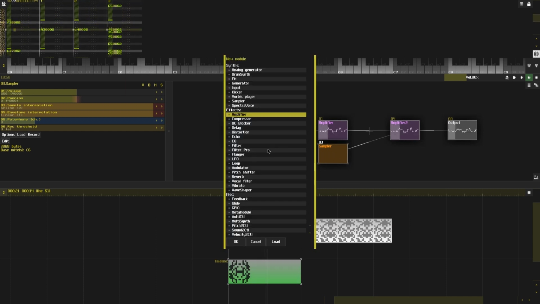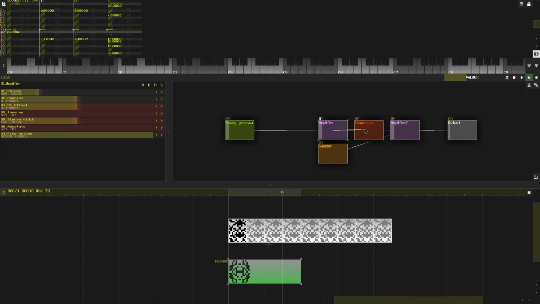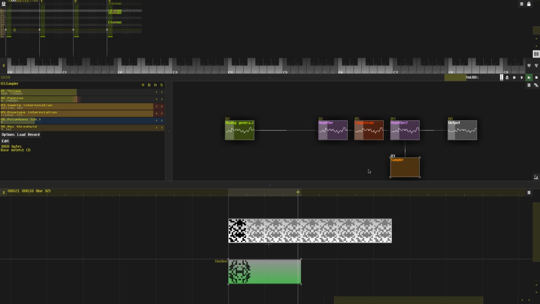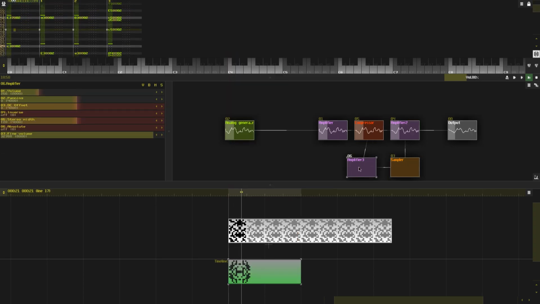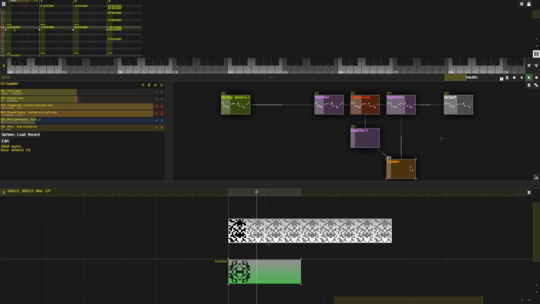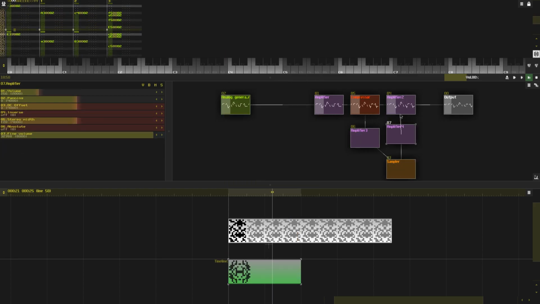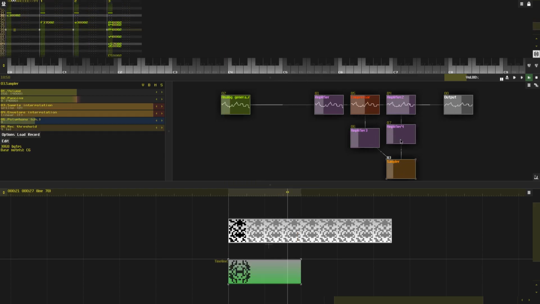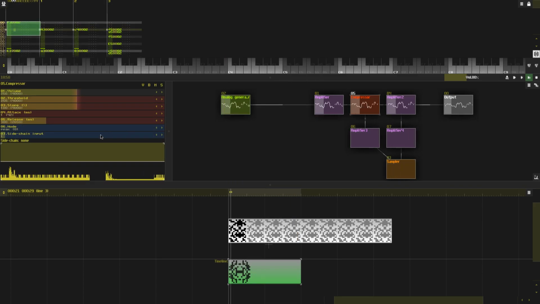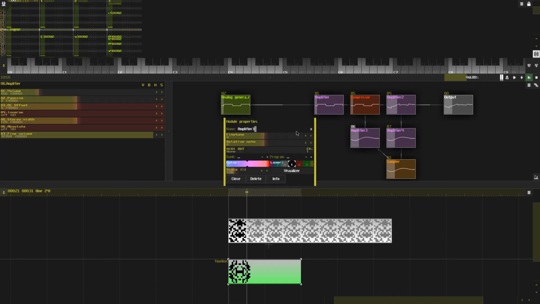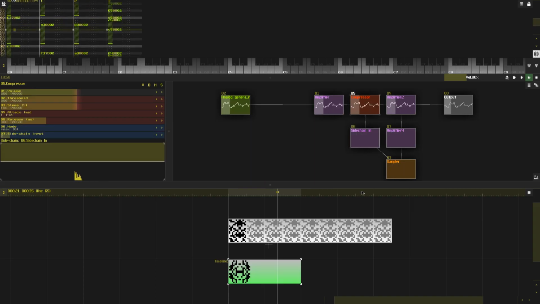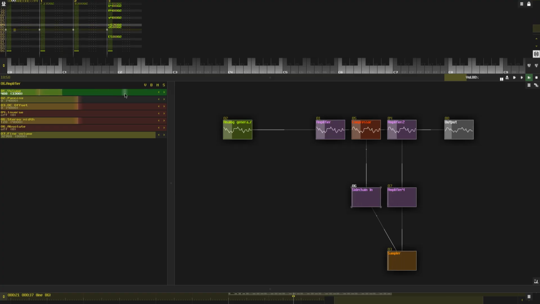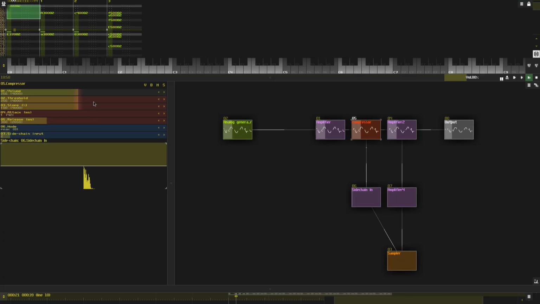Okay. Is that a compressor? Okay. This is going to be the side chain input. Beef it up a little bit.